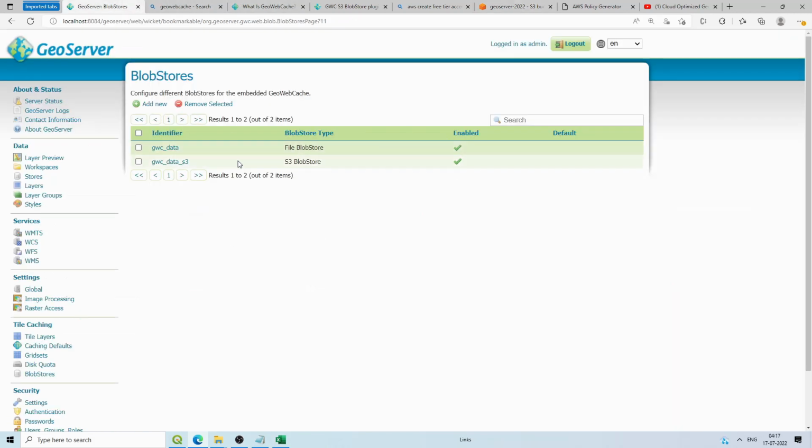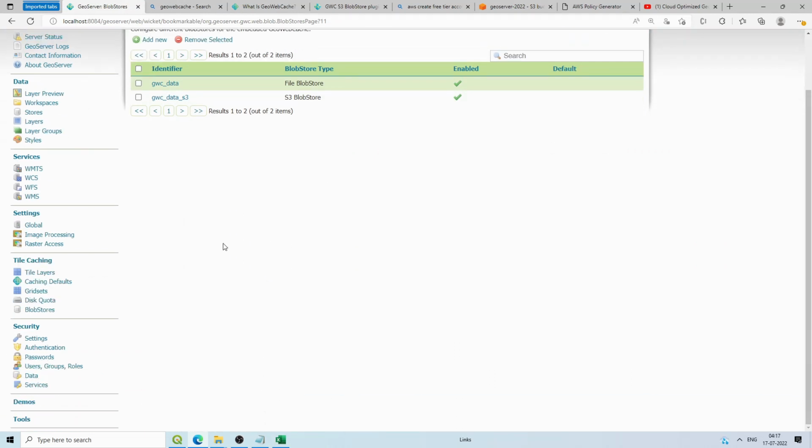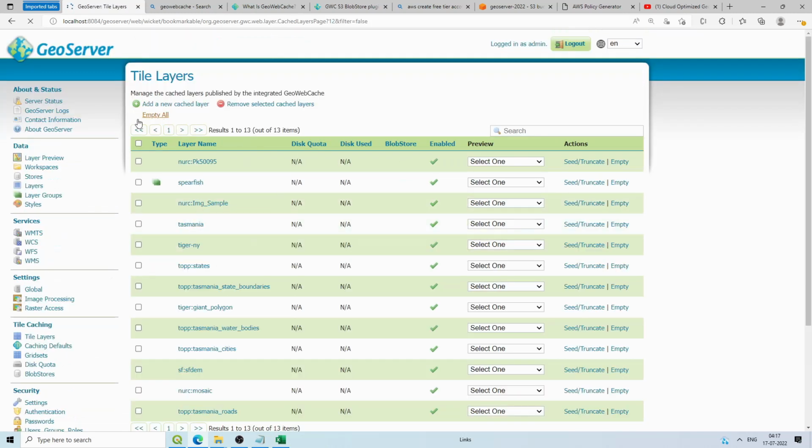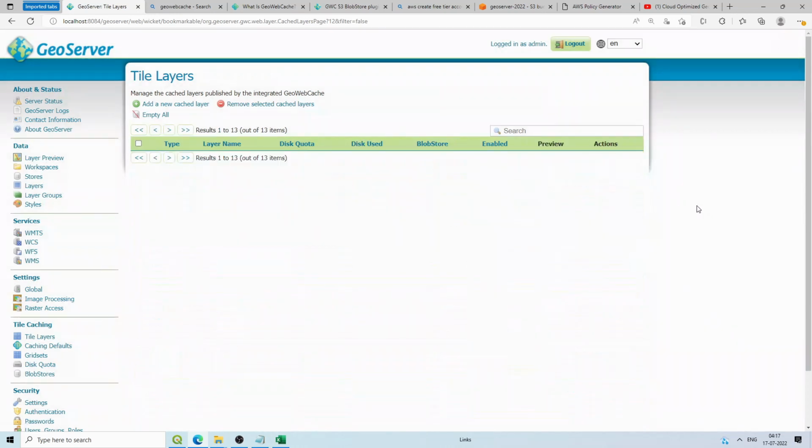So now we have created both the things. What I will do is publish one raster layer. Let me go for the tiles layer first. Let me remove all the tiles layers. I have to remove this. We'll start from scratch.